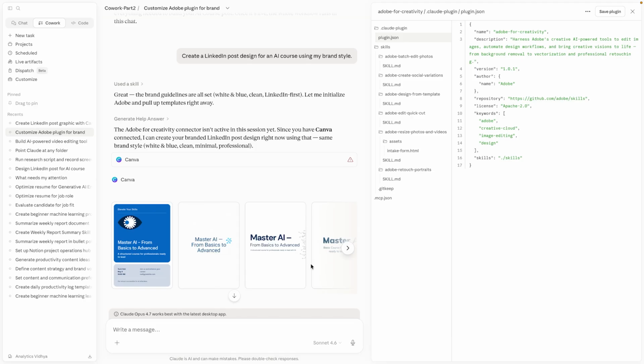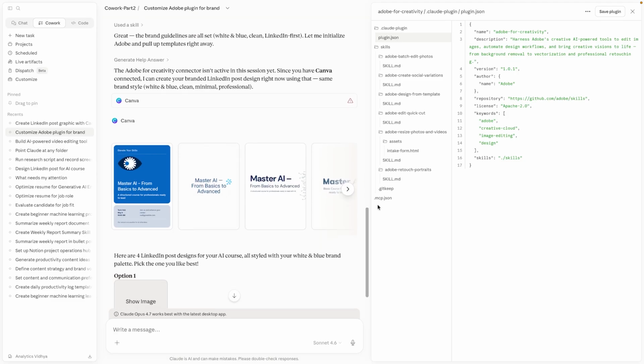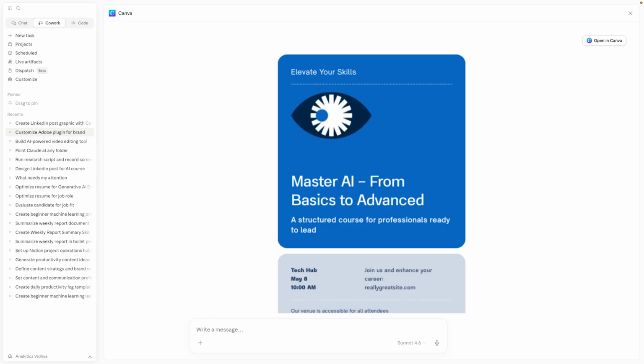Now, even though Adobe isn't connected, watch what happens next. Claude intelligently falls back to Canva because it detects Canva is available. This is adaptive orchestration. The AI is dynamically choosing available tools to complete the task. Good AI systems don't stop at failure, they reroute. Now, we are getting actual outputs as you can see on my screen. And look carefully at the consistency. Even though Adobe wasn't connected, the outputs still follow white and blue branding, minimal layouts, and professional LinkedIn styling, which proves the customization instruction persisted across the workflow.